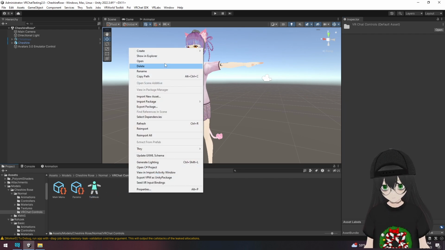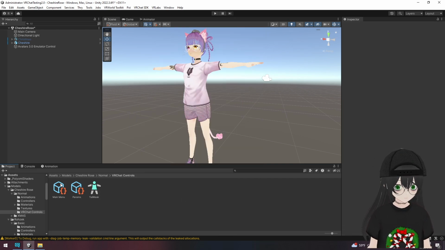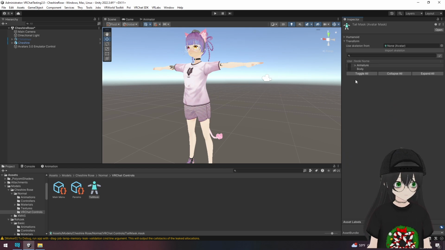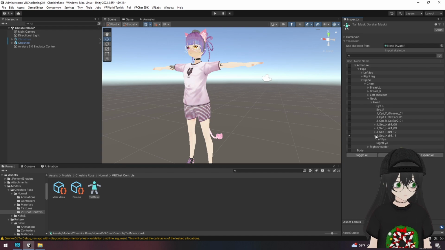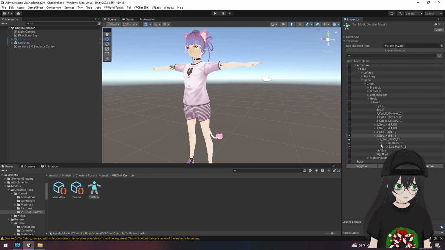You will also need to create a new avatar mask. In that avatar mask, under humanoid, deselect everything, including IK and shadow. Under transform, you want to go on your skeleton, and for some reason it's under hair if it comes out of VRoid. Go on your skeleton and find and check every box that has to do with your tail, and uncheck everything that does not do with the tail in this mask.